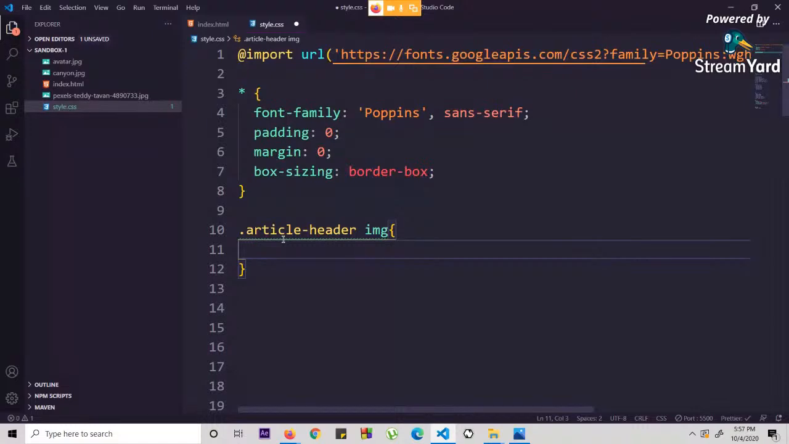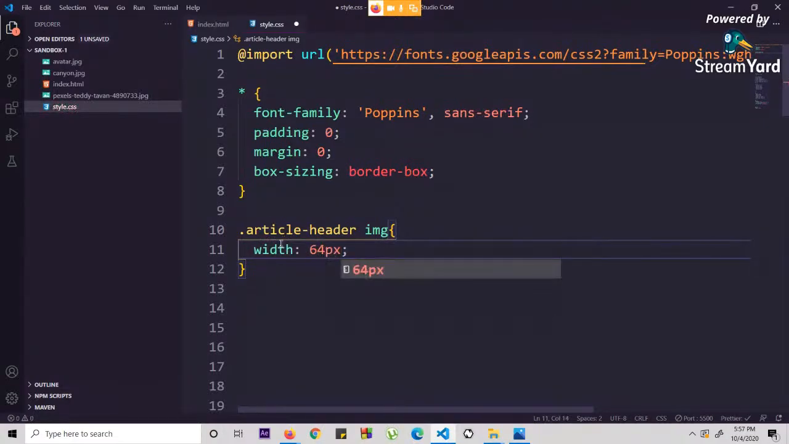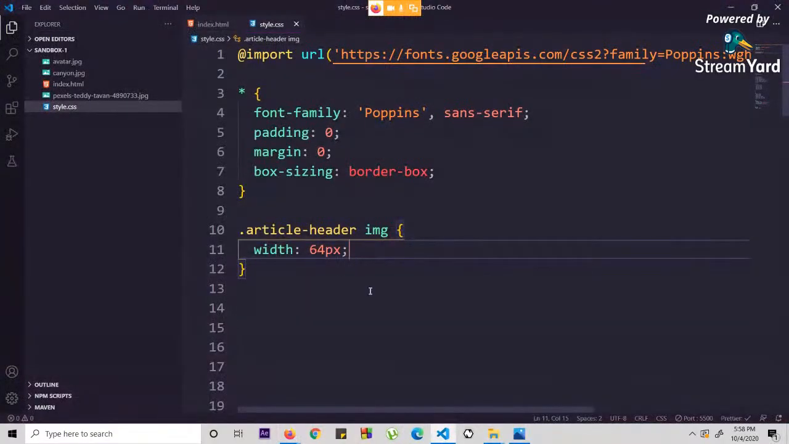Now for this image, we will change the width. Width can be somewhere around, say, 64 pixel. Now you might be wondering, why did you use 64 pixel? I use it because 64 is divisible, right? You can divide it into 32. It's a number that is very divisible. It helps in maintaining uniformity. Now this has been reduced to a small size, so that is not disturbing right now.